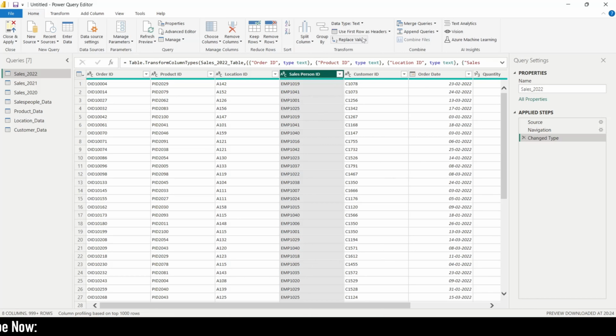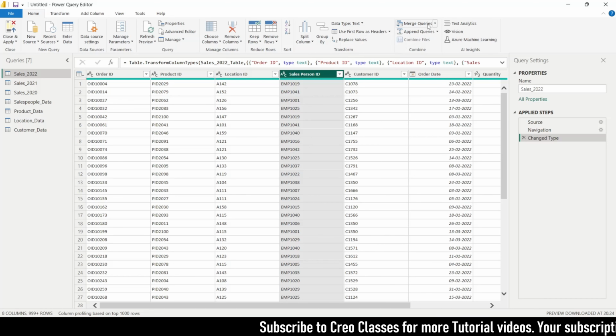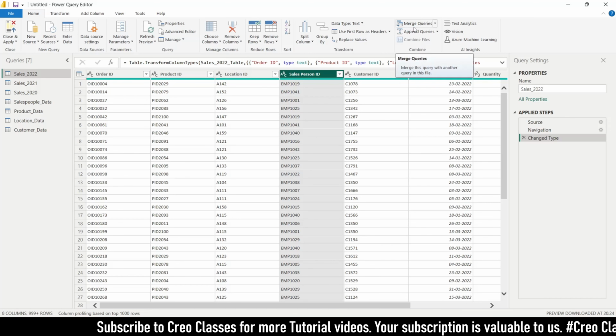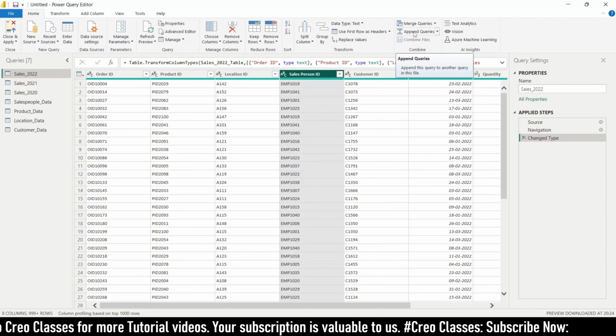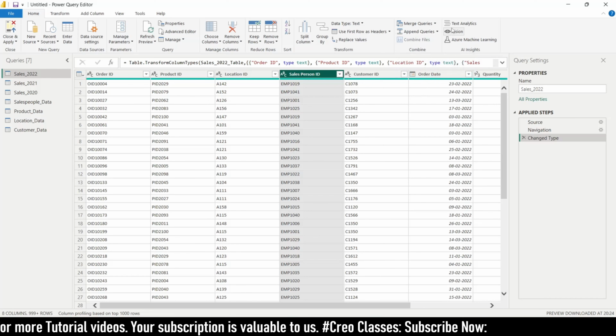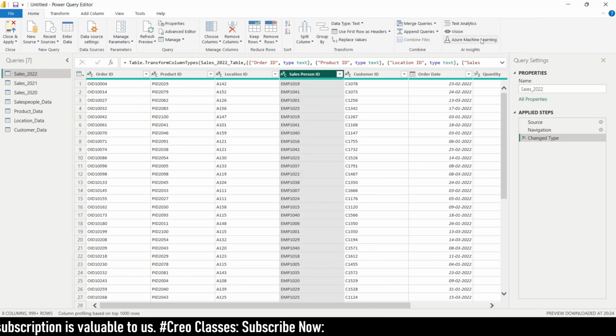If you don't have any headers in your Excel sheet, you can click on use first row as headers, and you can do that on your own. The next ones are merge queries and append queries. We can discuss these at the end of this video, and I'll show you how we can merge and append the queries, and how we can use this tool in the Power Query Editor. And the next ones are text analytics, vision, and Azure machine learning. We will see more about these later, but they will not play a big role while you are changing your data in this Power Query Editor.